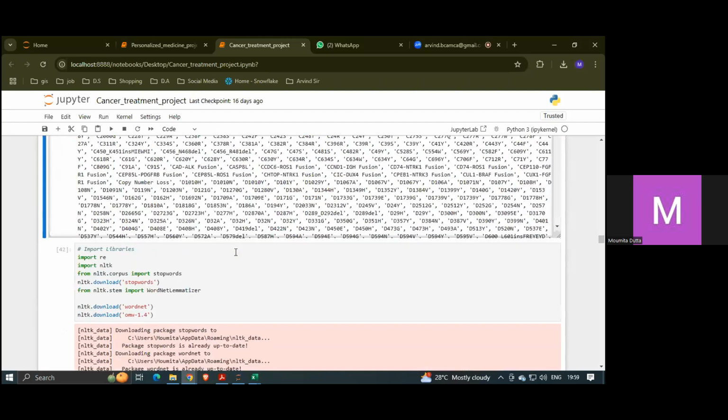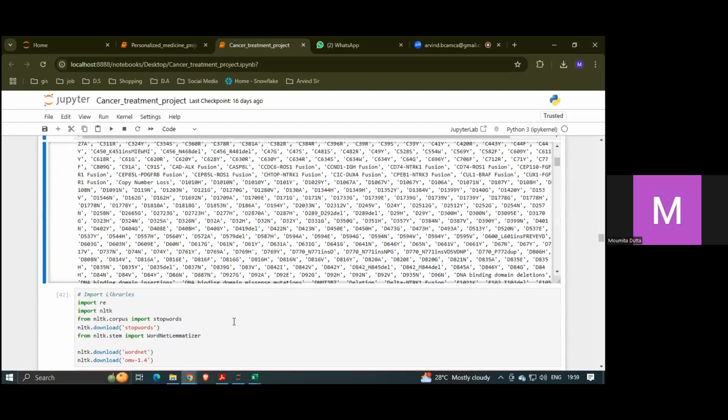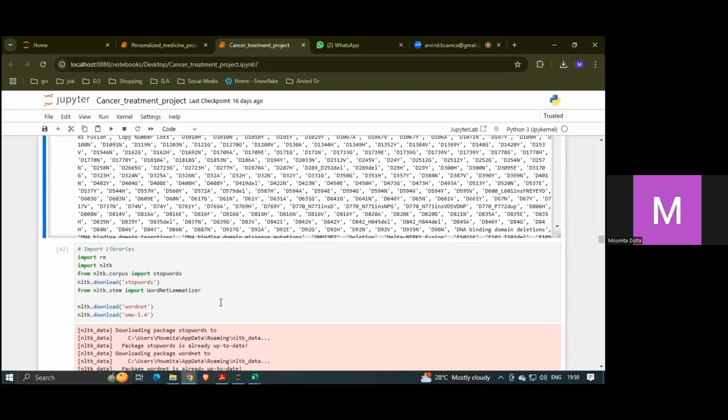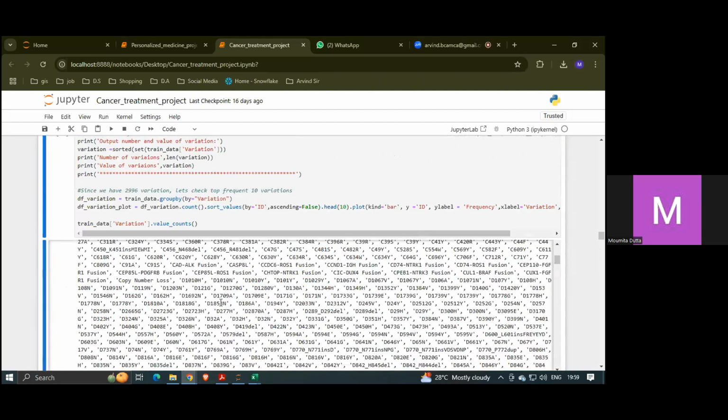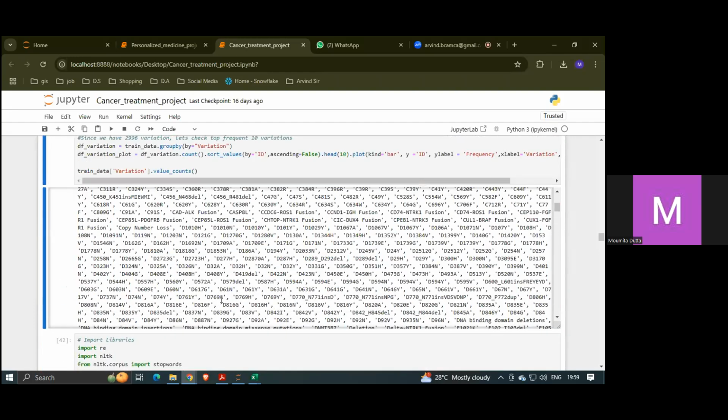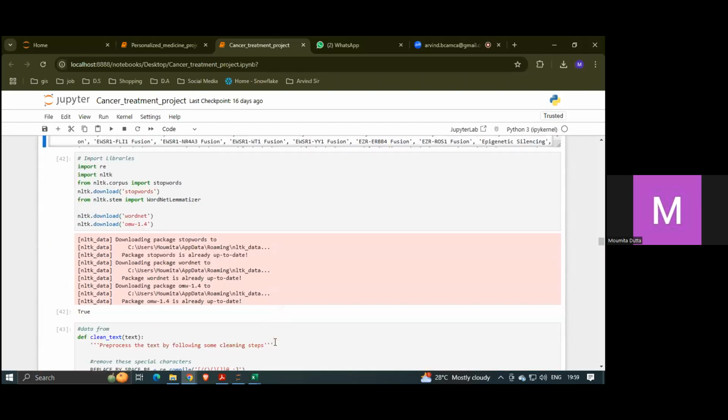So now we have to import some basic necessary libraries for doing feature engineering. That was the data analysis part, and now we have to do the feature engineering portion.